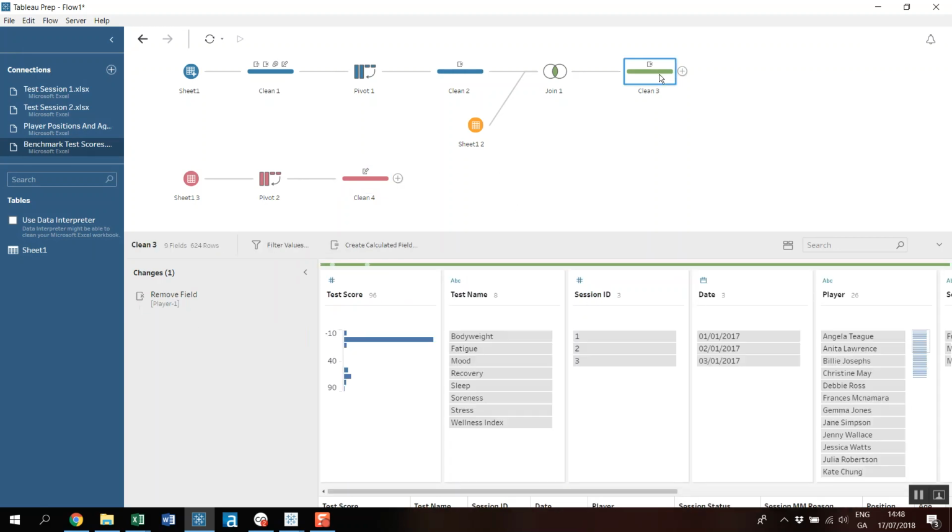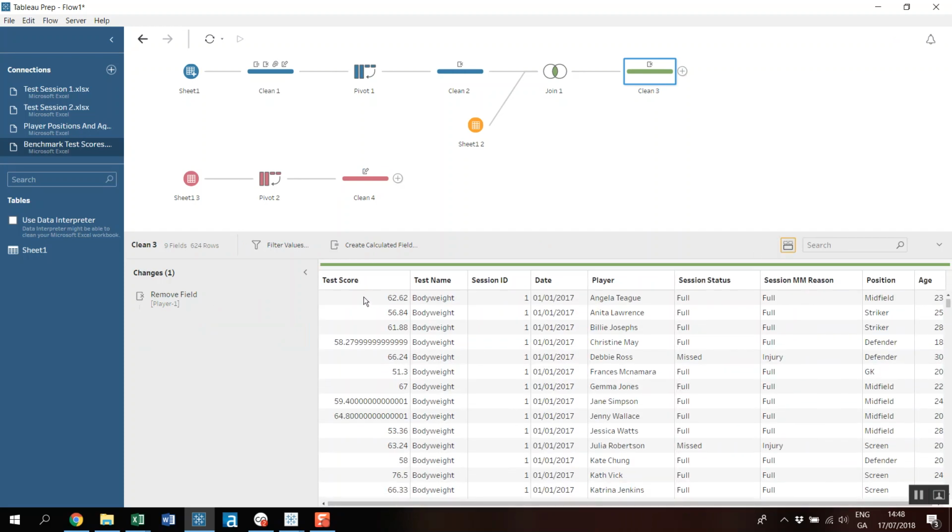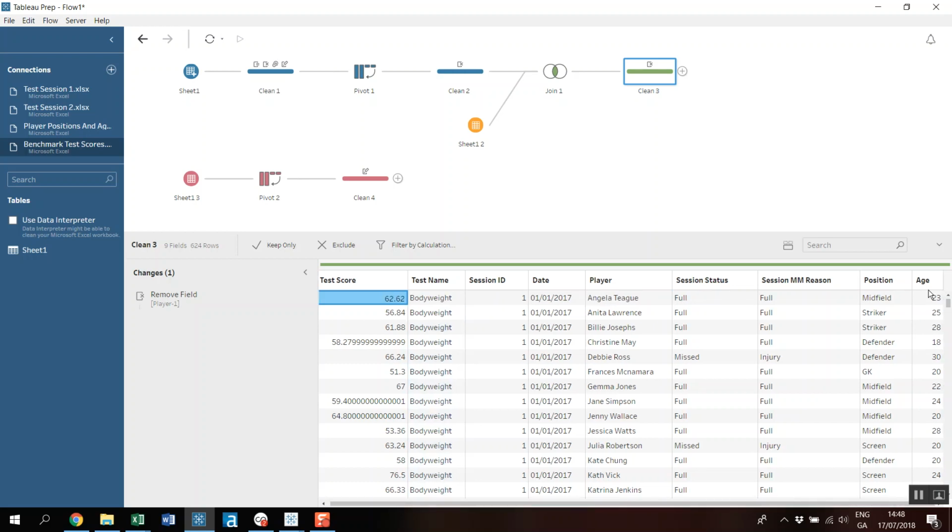Okay, so back up to my main flow. What I want here is, if you imagine, for each of these, so we've got Angela, body weight, and her test score. And what I really want on the end of this is what the benchmark for her position should be. So what is the midfield body weight benchmark score? That's what I want to add on the end.